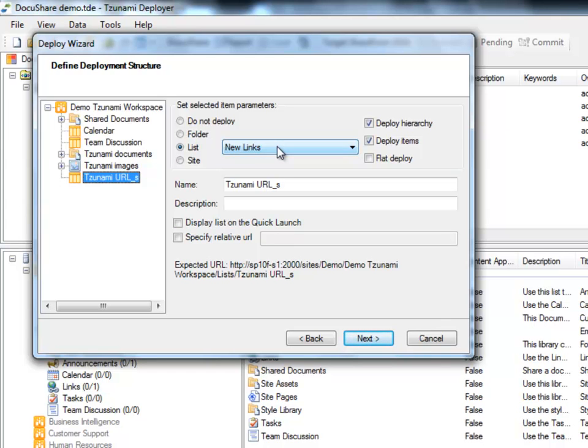Deployer also gives us the option to migrate our content with or without the hierarchy structure. If we choose Flat Deploy, the items are all migrated on the same level, and the hierarchy is not deployed.